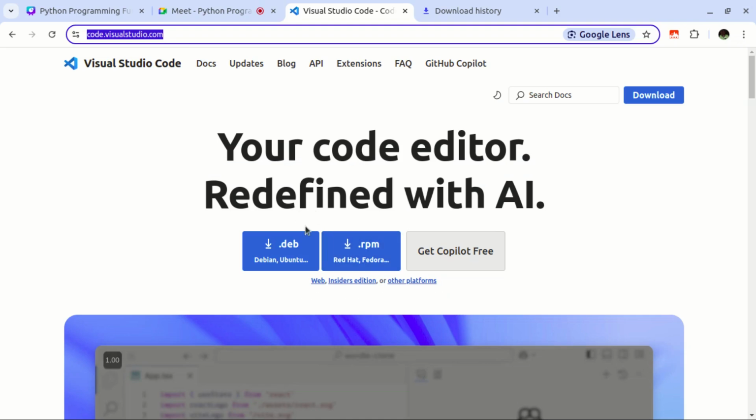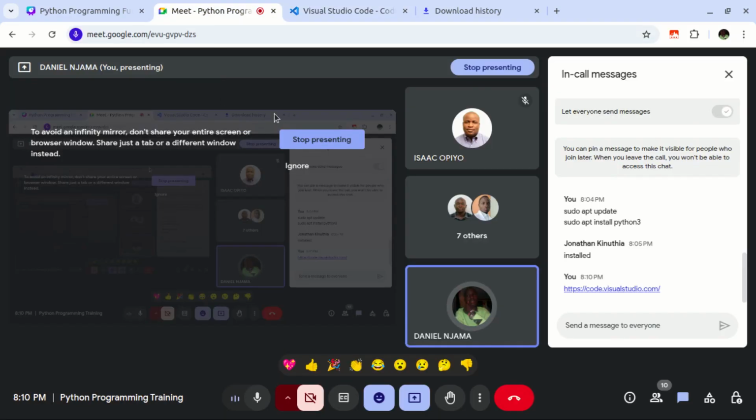So once you visit this page, in my case, I'm seeing DEB and RPM because I'm operating on Ubuntu. So in your case, for those on Windows, you probably see a button to download a Windows installer. So please do that and confirm once done. In case you have your preferred code editor, you can also confirm that on chat.